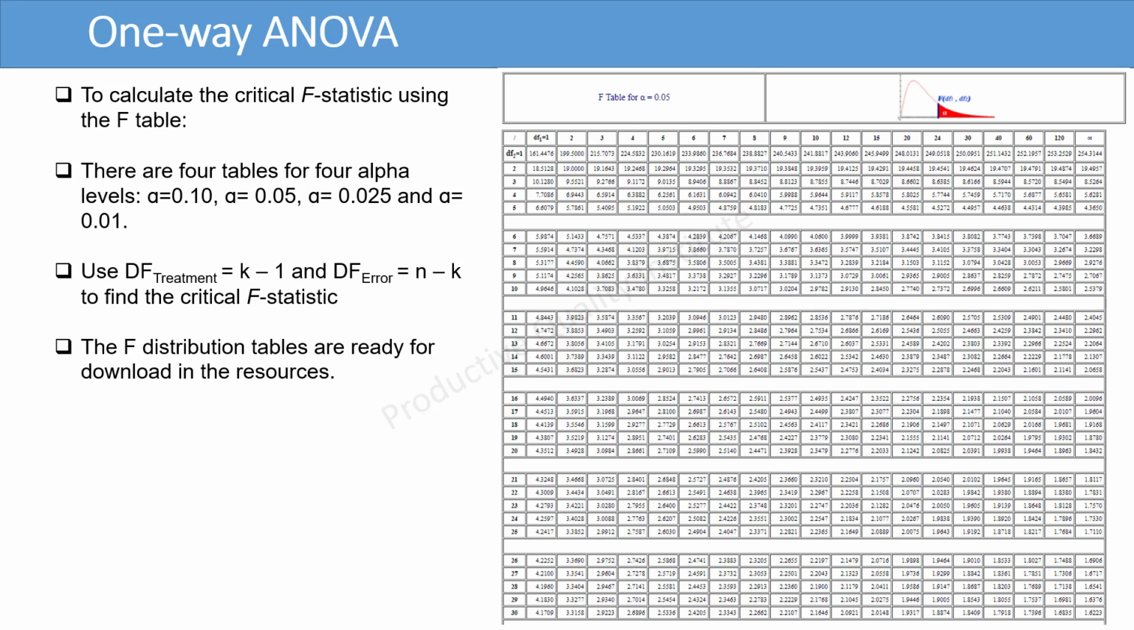In most cases, we will use the alpha equal to 0.05 table, which is shown. The F distribution tables are ready for download in the resources. Using the two available degrees of freedom, the treatment and error, you can find the critical F statistic and compare it with the calculated F statistic.